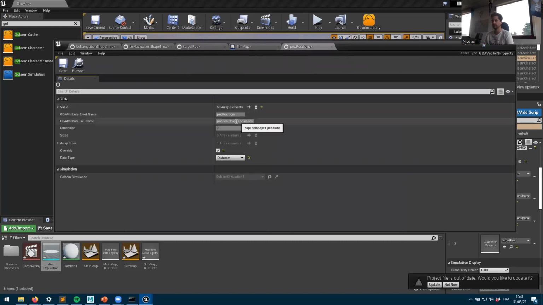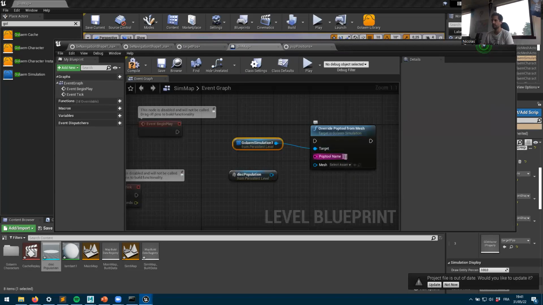Here that's popTool shape one. So let's grab the population tool, because we can have multiple population tools available in the scene. And finally, it has a mesh that we want to assign. So here I can take my disk population mesh and assign it to my characters. And the final thing I need to do is specify when that node will be executed.